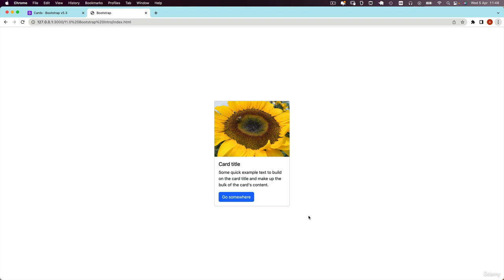In the next lesson, we're going to dive deeper into Bootstrap, and we're going to look at how the Bootstrap 12-column layout system actually works in practice. So for all of that and more, I'll see you in the next lesson.